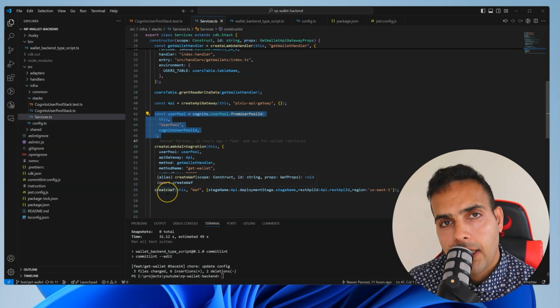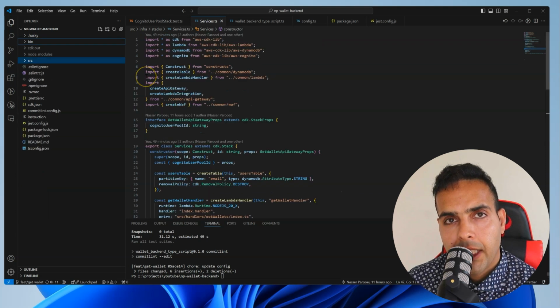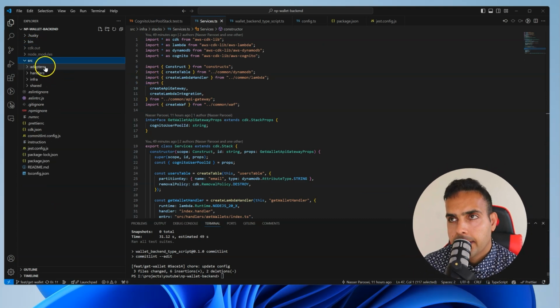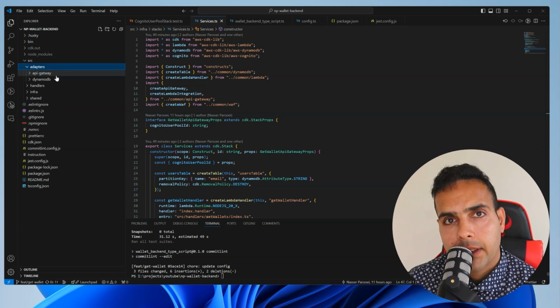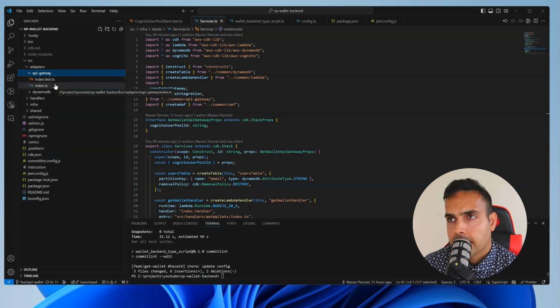Last step is to create a web application firewall, because we need to have some default security measures on our API gateways. Let me explain the project structure. We have an SRC folder and we have adapters. Adapters in domain-driven design are a concept that helps us connect to the services that we want.